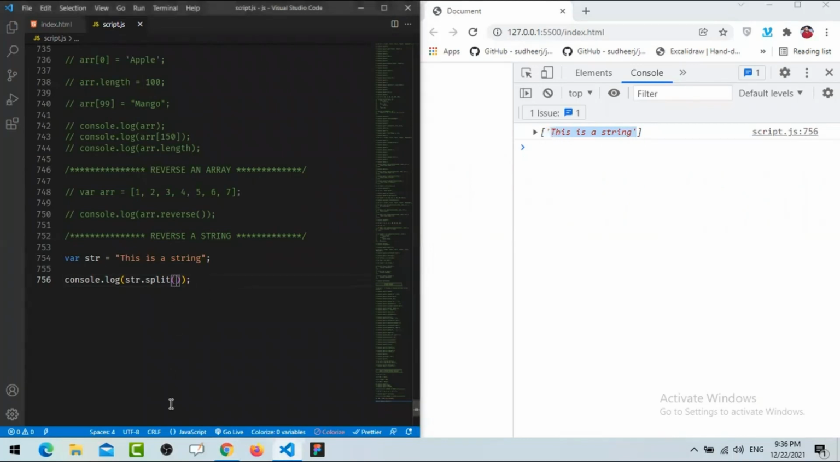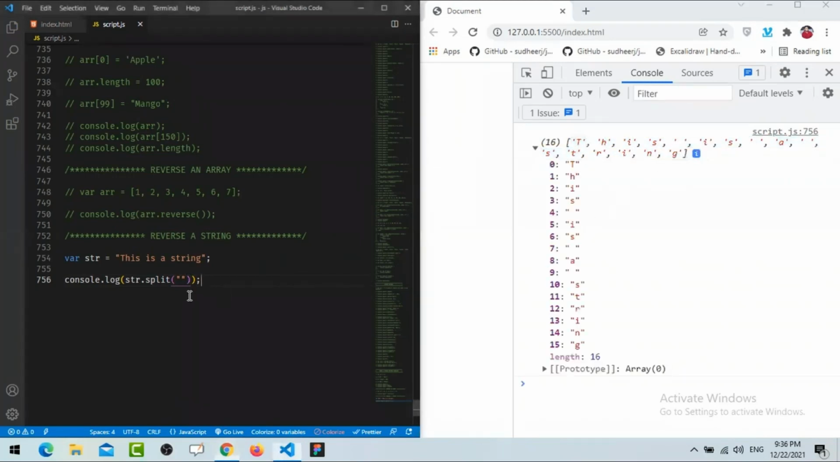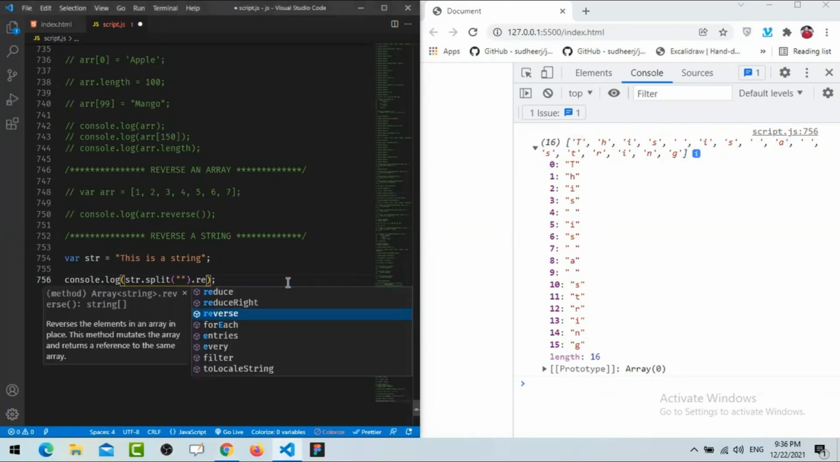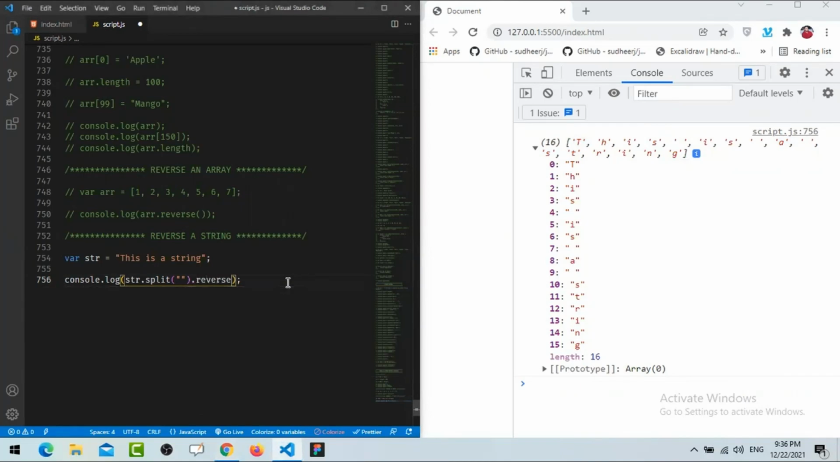So you need to pass a separator. If you remember, yesterday only we learned. A blank, no space. Without space, it will give you each and every single character in the form of an array, isn't it? Now, if it is an array, what can we do then? We can use dot reverse. If you use dot reverse here, what will happen?